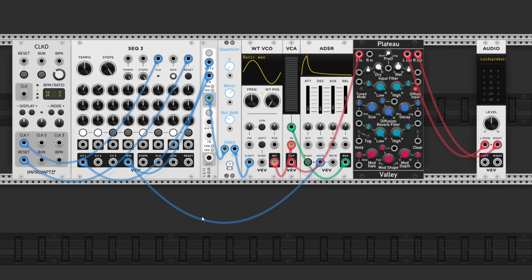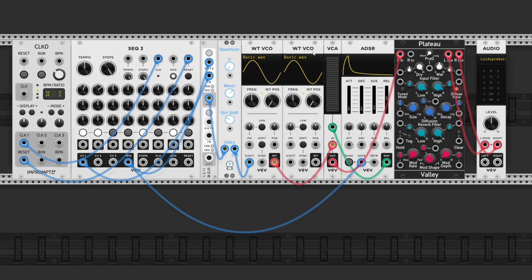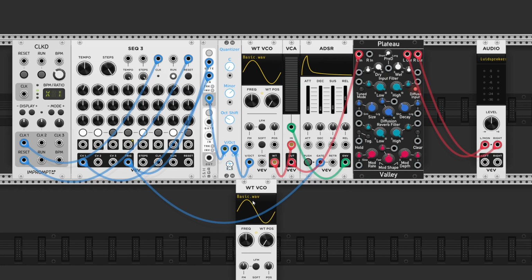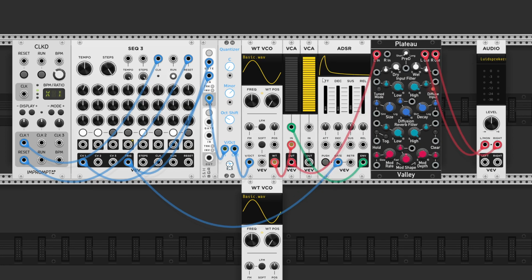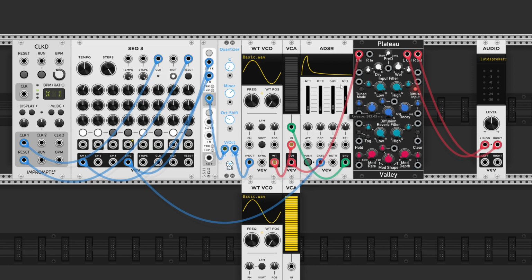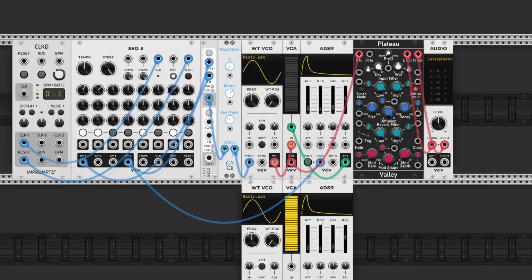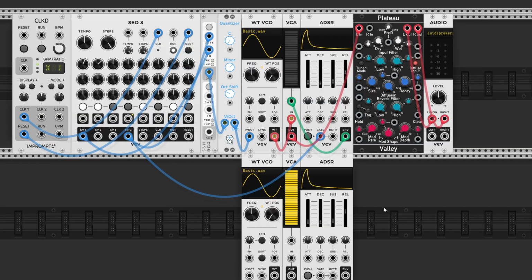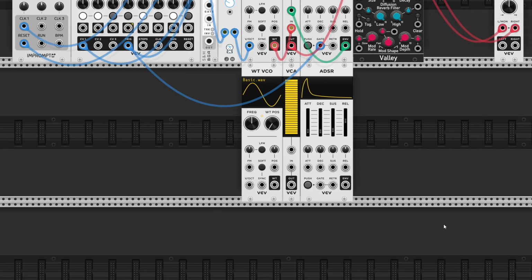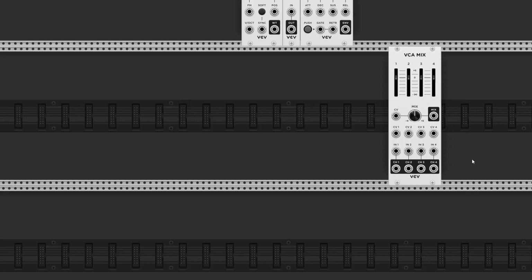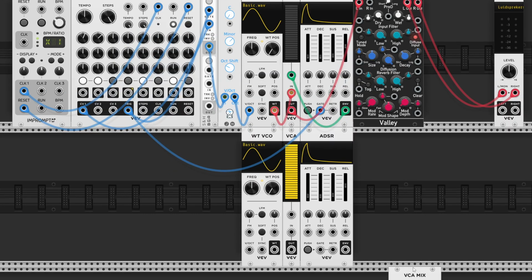Let's say make it a bit more interesting and duplicate this one, duplicate this one, duplicate this one, so we can have multiple sounds going on. Of course, we're also gonna have to put it through a mixer.